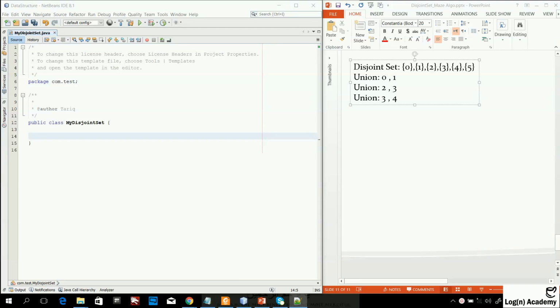My name is Mohammed Tarek, and today we are going to implement the disjoint set data structure. We have seen how disjoint set works, and we have also discussed the methods union and find. So today we will implement these two methods, and we will see how we can apply them and what the results are. I have a NetBeans IDE on my left hand side, and I have a PowerPoint presentation.